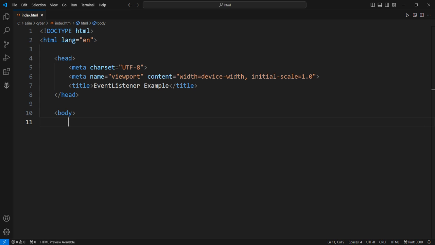Button element with an ID, clickMeBtn, to make it easy to reference in JavaScript.